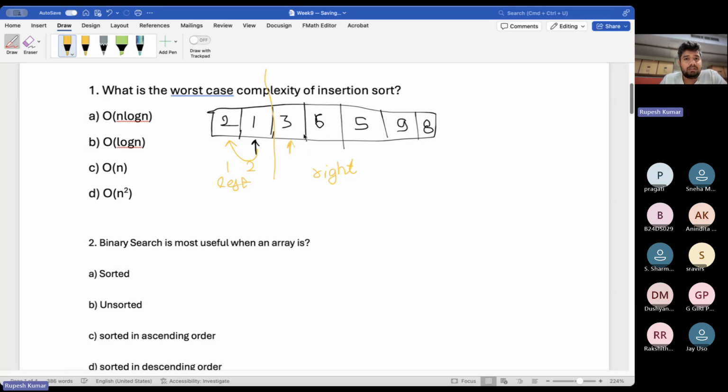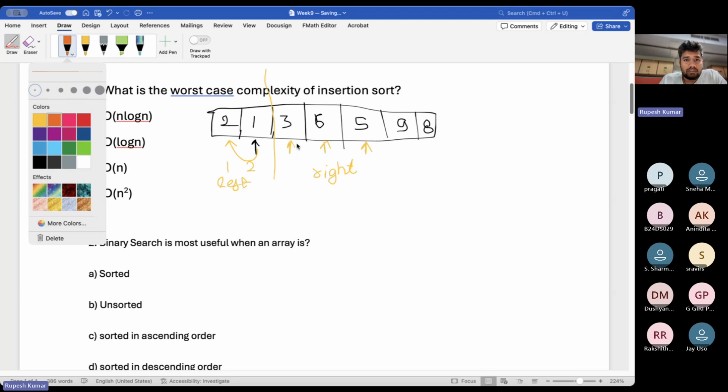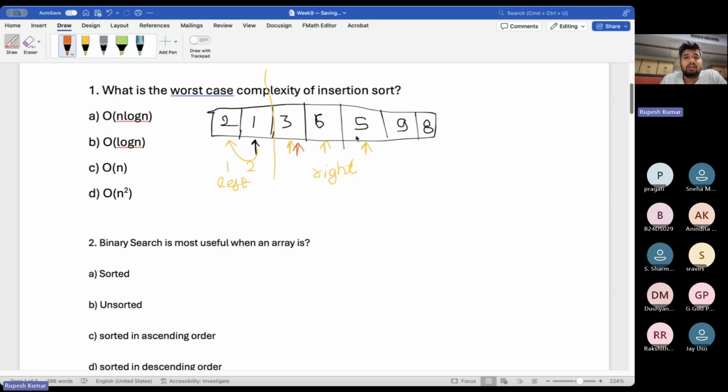So now you check 6. 6 is at its right place because the sorted position for 6 is after 3. Now 5. When you compare 5 with 6, you see 5 is not at its correct position. 5 is less than 6. So now you try to find the best position for 5. So you go one place back, and you find 3 here, and you say that 5 is greater than 3. So the correct position for 5 is in the middle of 3 and 6. So you have to insert 5 here.